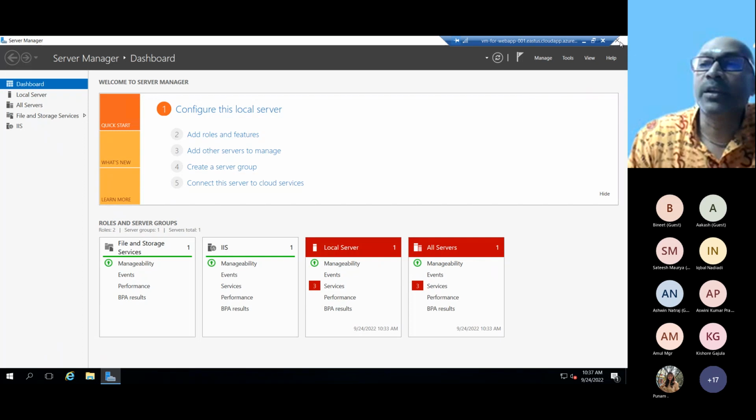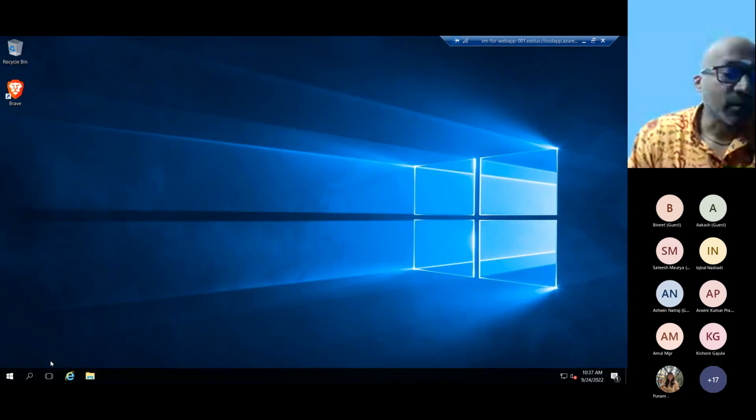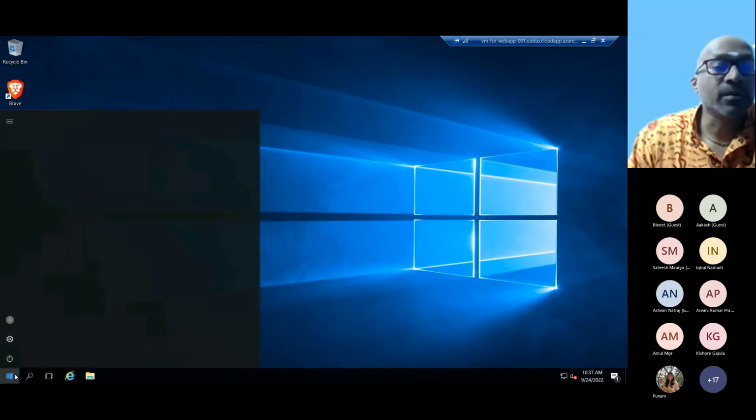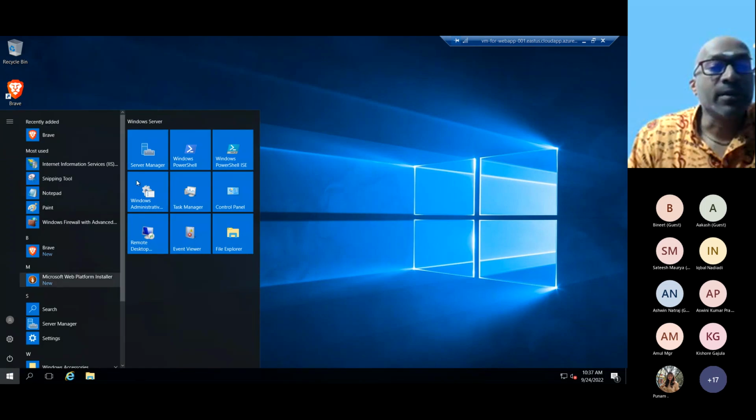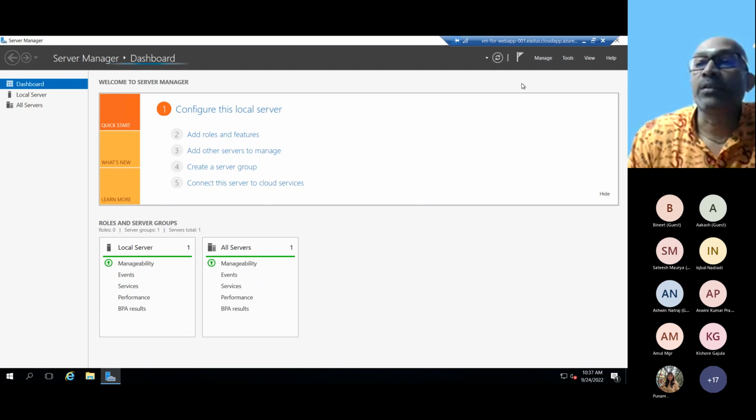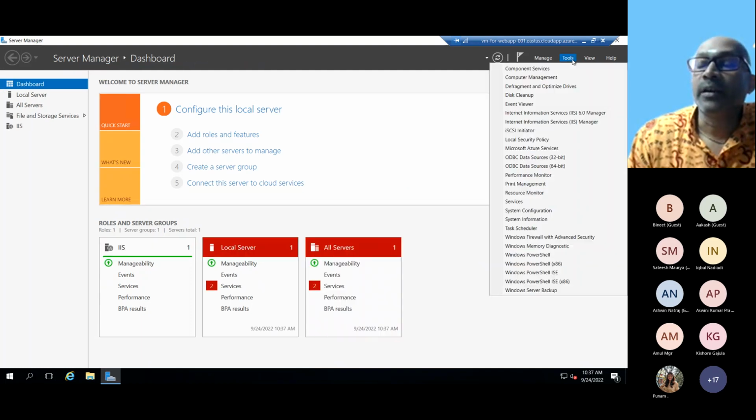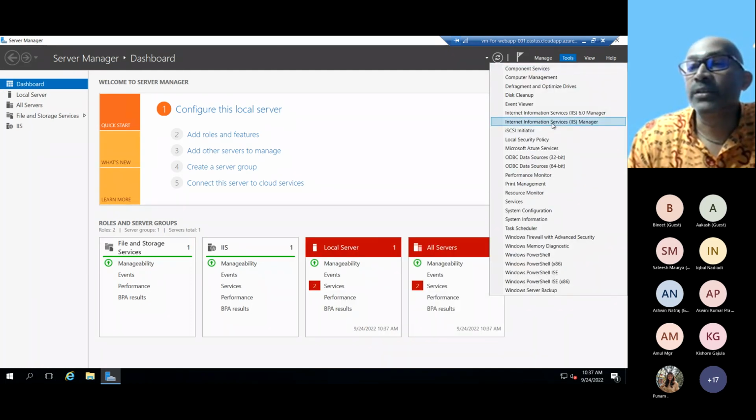Suppose if you did not find this, what you can do is you can come back to this one and you'll see this server manager here. Just click on the server manager. Inside the tools, you see this Internet Information Server.